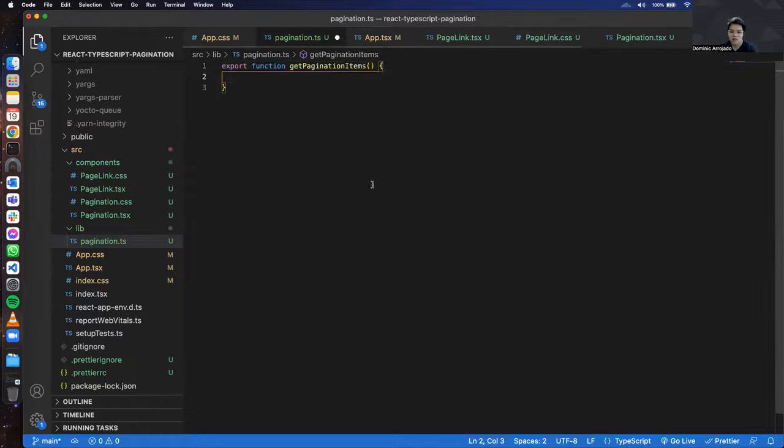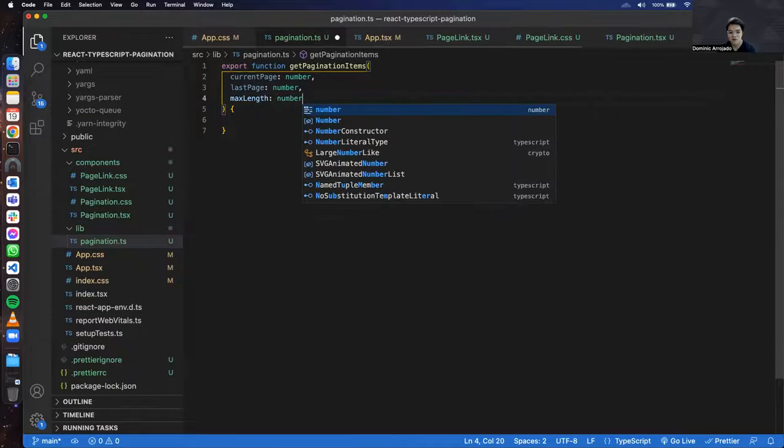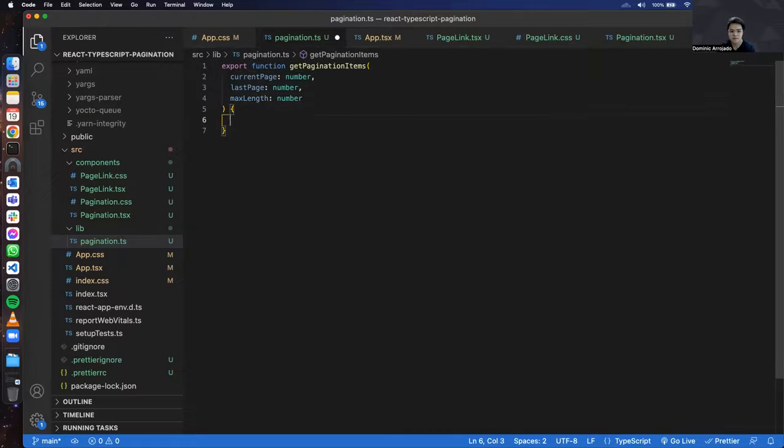So this will basically generate an array of numbers. So if you remember, our argument should be the current page, and this should be a number. Last page should also be a number. Max length as well should be a number. Let's just return an empty array for now.